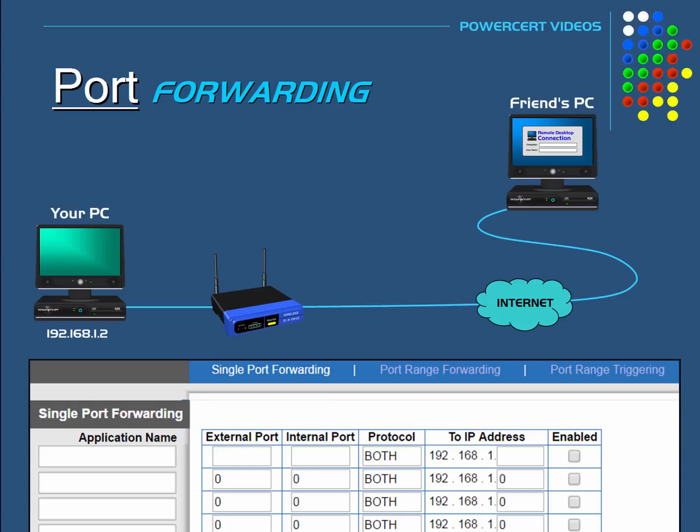So here on the port forwarding configuration page, we can just enter a name for our application, and we can just call it Remote Desktop. And then we have to forward the Remote Desktop Connection port to the computer. So you type in the Remote Desktop port number, which happens to be 3389, and then you have to point it to the IP address of the computer that you want your friend to access, which is 192.168.1.2. And then we can just save our settings, and now we're done.